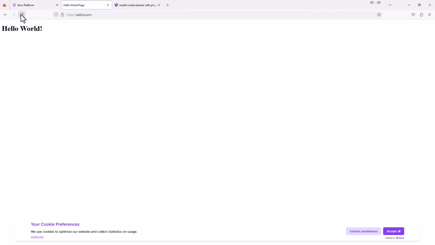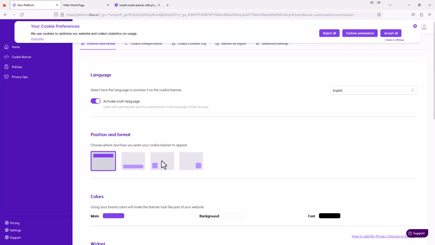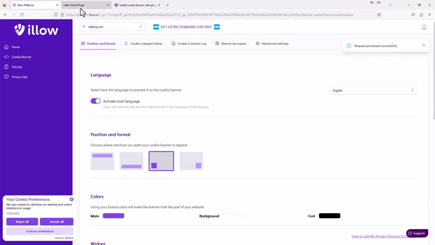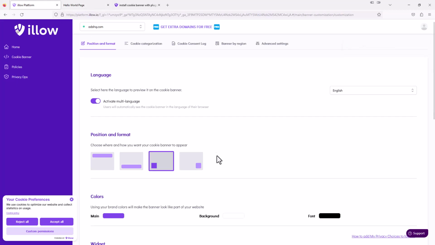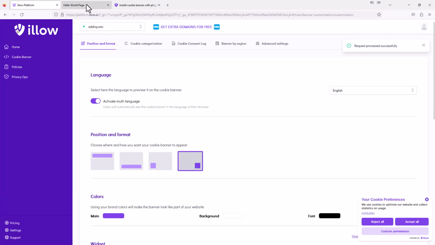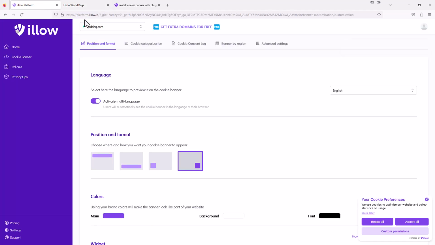If I jump back here, just hit refresh, you'll see it shows up on the top, which probably isn't the best spot for that. This is the default where it was before. In the bottom, we could have it on the bottom left. So it goes down here, or on the bottom right, which is over there, of course.